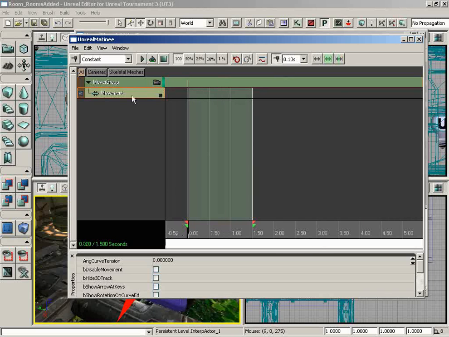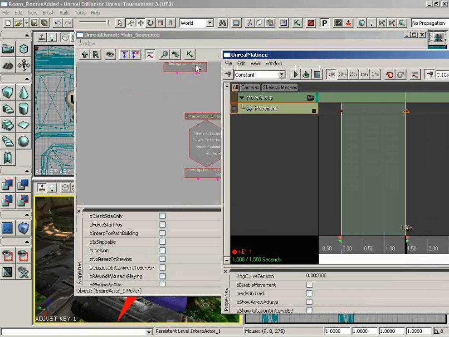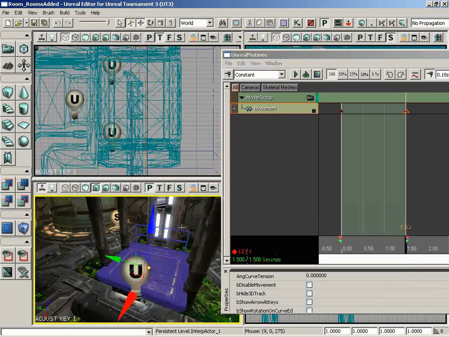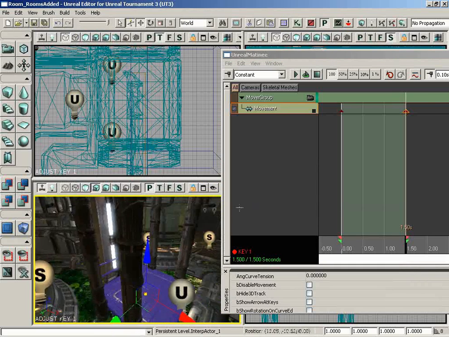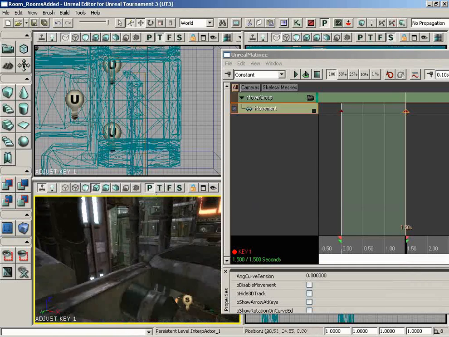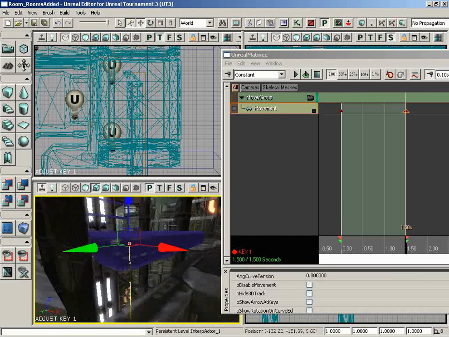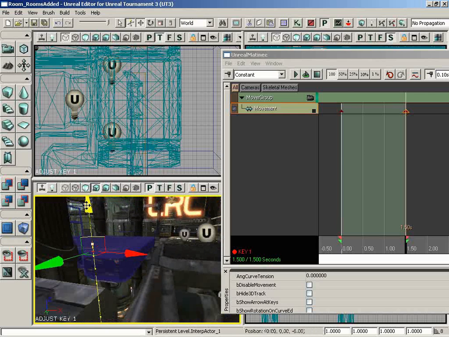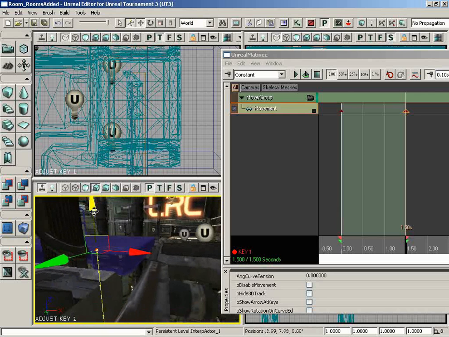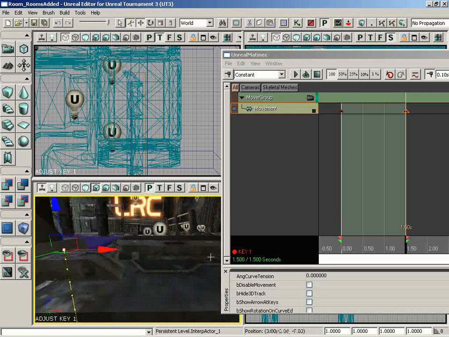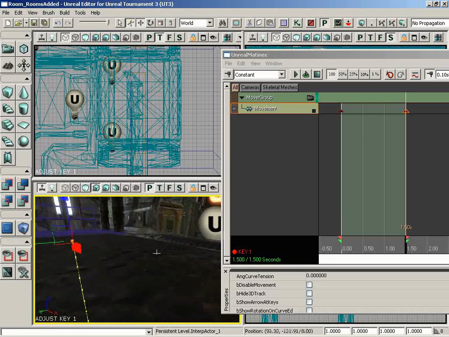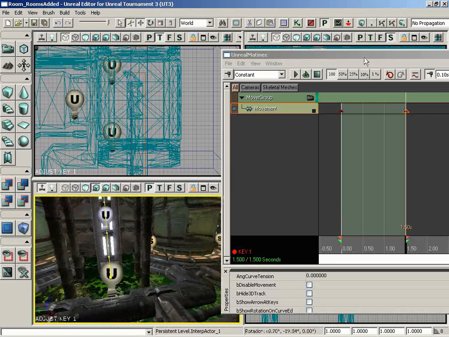Then we'll put the time slider at 0, drop a key. Time slider at 1.5 seconds, drop another key. And with that key still selected, let's adjust it. I'll close out of Kismet to give us some more room. And then I'll simply drag the mover, and let me get my viewport in a good location. Well, fairly good. Was good until I moved it behind a light. But let me zoom in just a little bit and get this lining up. Maybe just a little bit down. There we go. That's working good. Okay, so I think we can close out of matinee now.